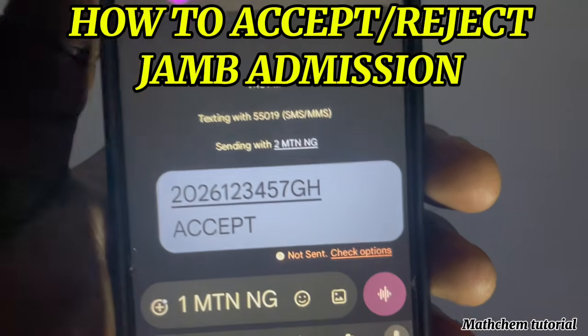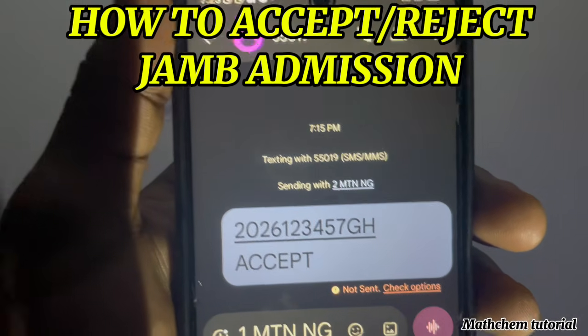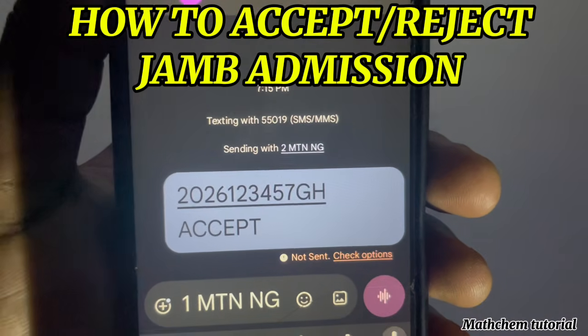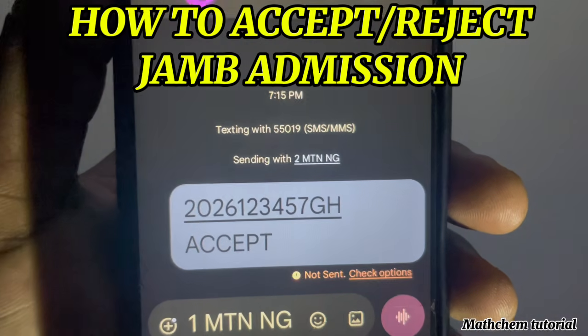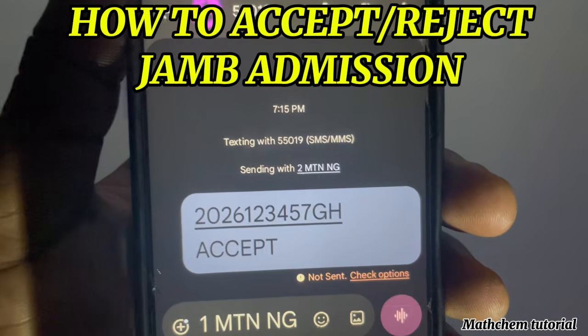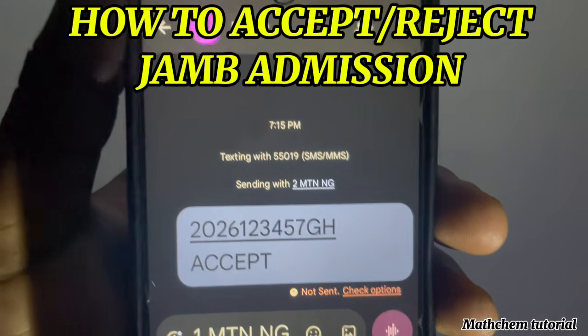I've also made a video of how you can print your admission letter yourself using your phone. If you're interested in it, go to the comment section and request the link for how to print your admission letter yourself. I will send you the YouTube video for you to watch that will guide you through.